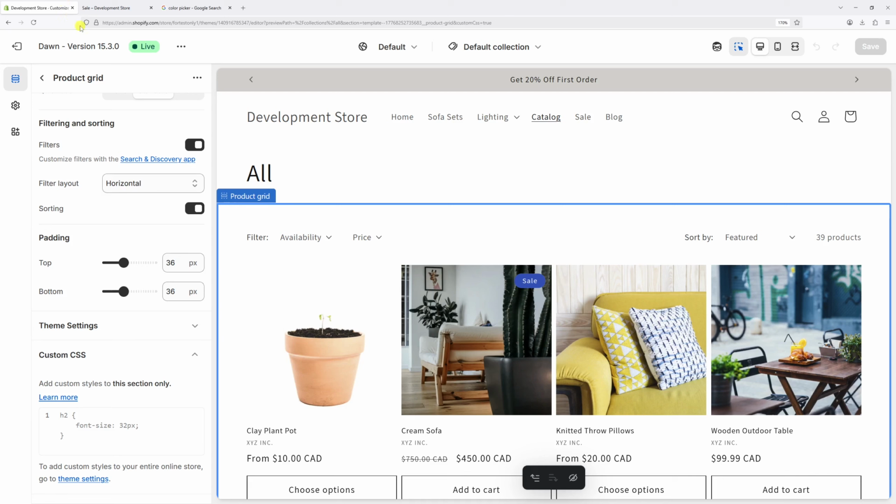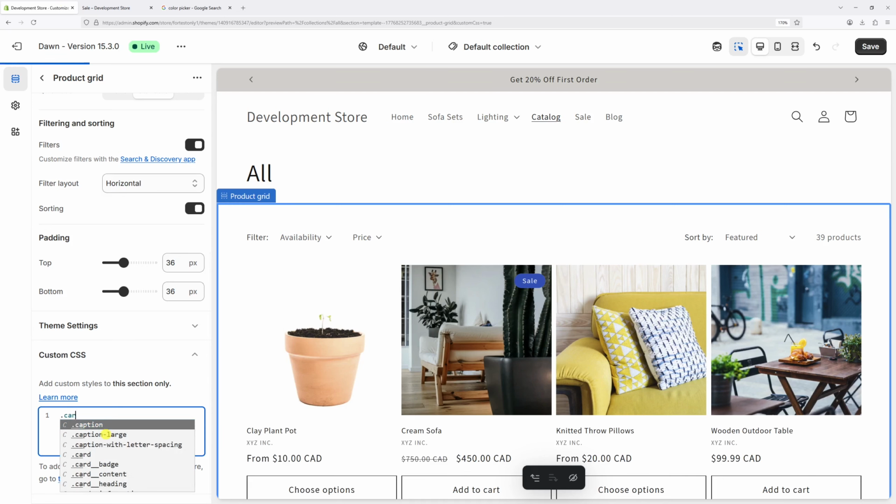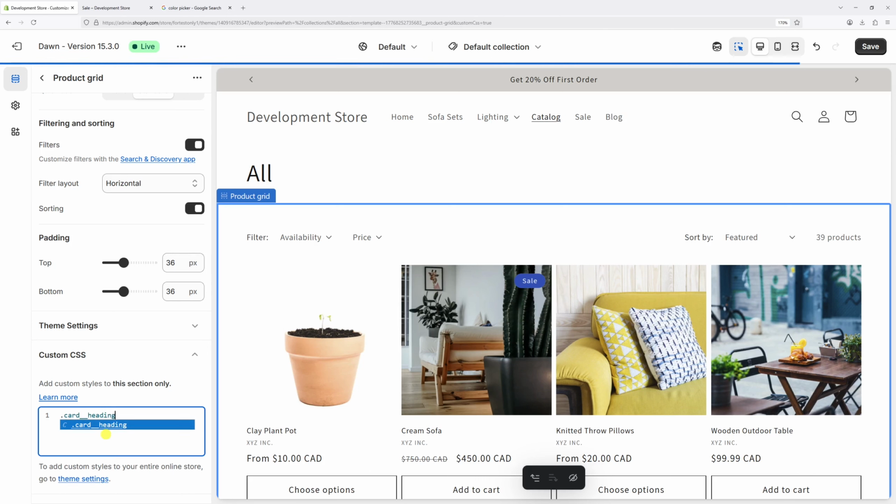Perfect, so let's go back. Let's add the following rule. Type period, card_heading, period, h5, space, A. Now open left and right curly braces, place the cursor in between, then press enter.